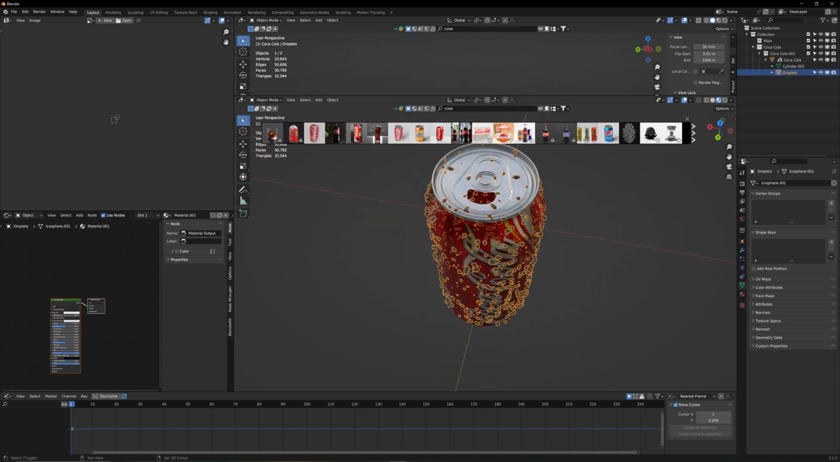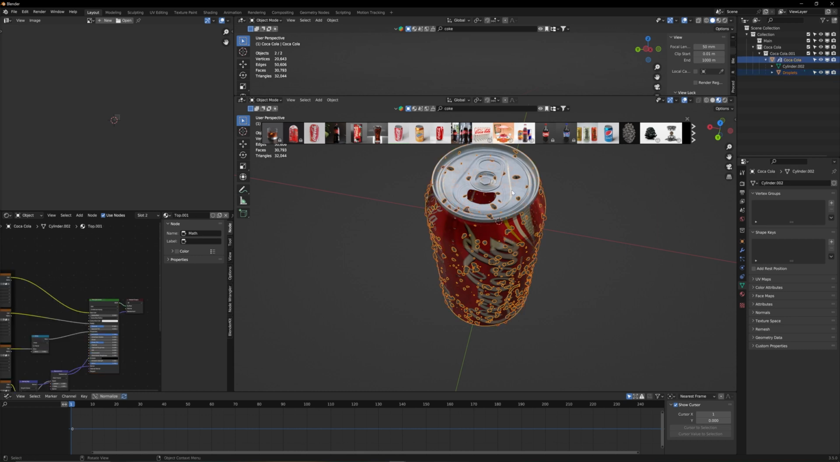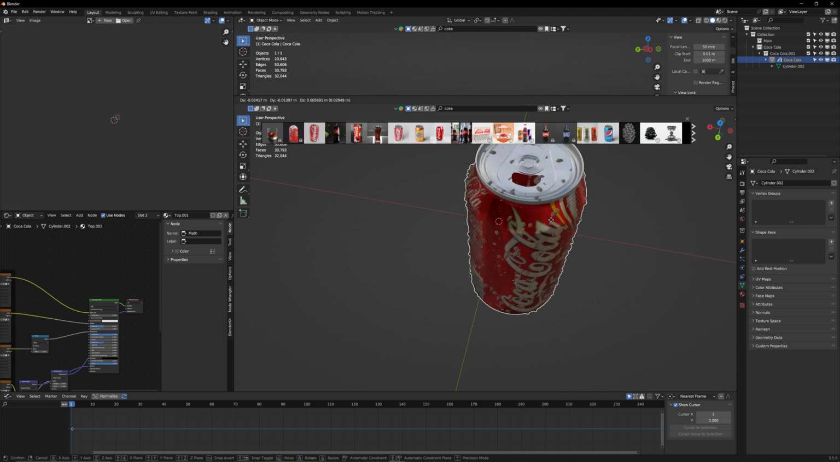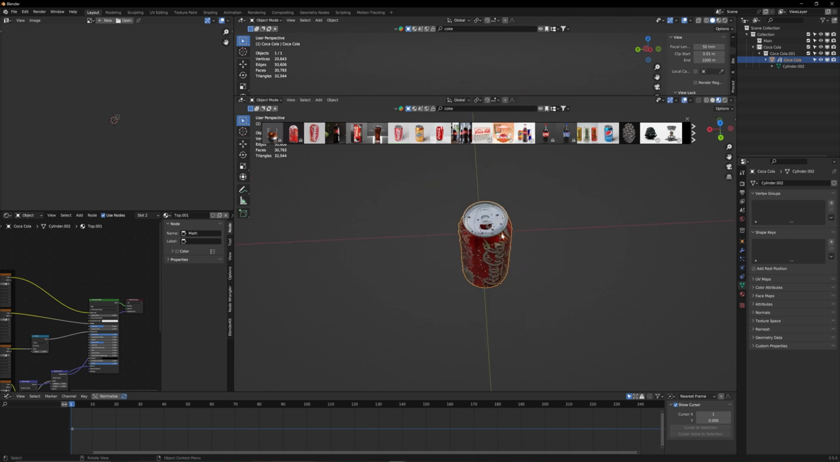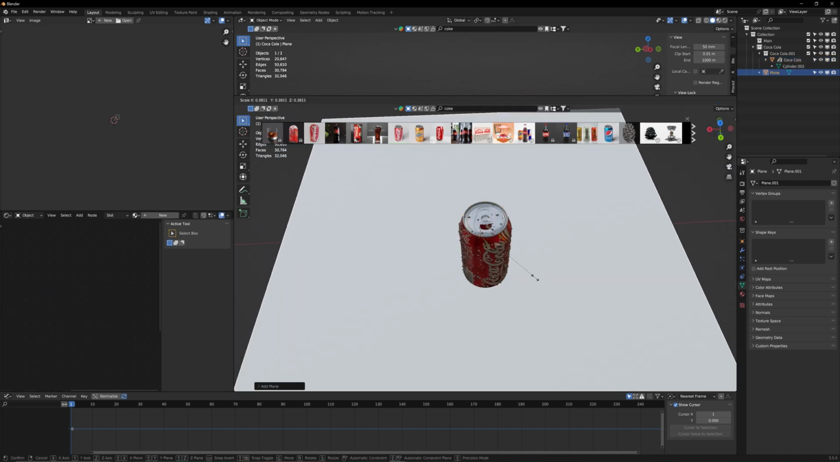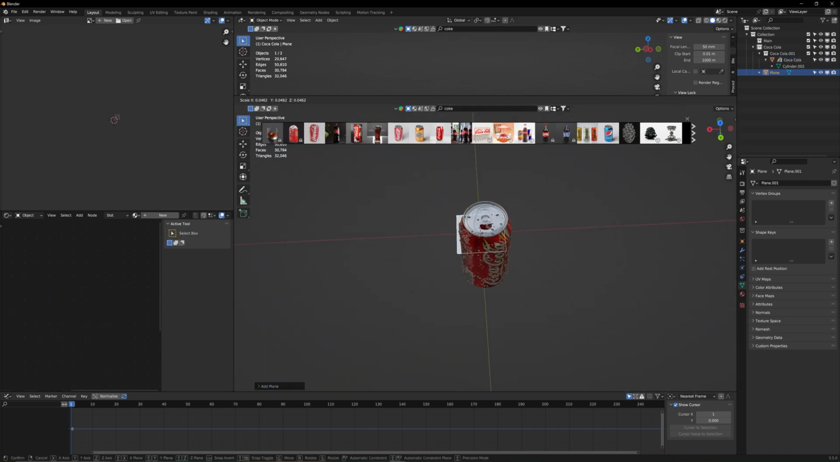Now to keep things easier, I can select both objects, like my droplets and my Coke can. With Shift click, I can select them both. Now when I hit Control J, I can join them into one object. So it's going to be easier for me to animate them. Now I'm going to need another object, the particle emitter or the fluid emitter. And for that I'm going to use a plane. So Shift A, mesh, make a plane, make it way smaller. With S I can scale it down.